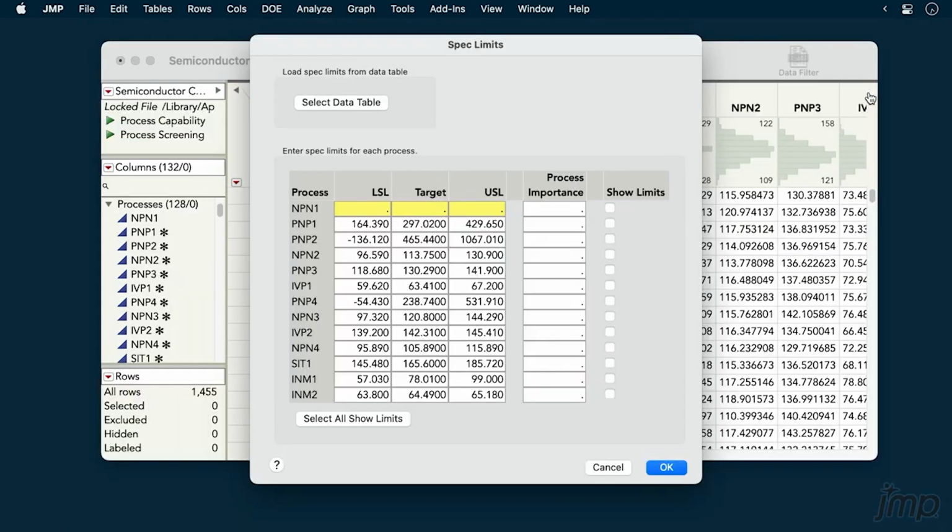Because one or more of our columns didn't have their spec limits set, we're presented with a dialog to specify the spec limits. We'll enter those manually now, but note that at the top of the dialog, we also have the option to import spec limits from a separate data table. This can be a helpful time saver.